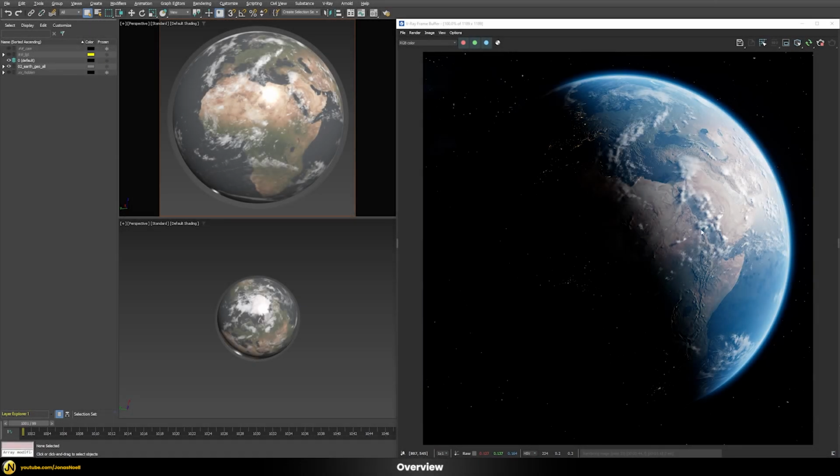So in this video we're going to be discussing how we build a shader for this Earth here. You can also transfer this to various other types of planets, of course. We're going to be breaking down several aspects of it.